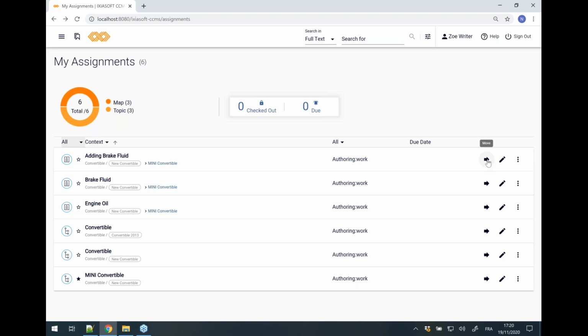From this to-do list, I can move already the content to someone else, or I can edit it. You see that I have this mini convertible. That's the one that I'm actually currently working on. That has a little star that is black here, and this means it's in my favorites, and we'll use that later today. Just wanted to highlight this. So let's open it.